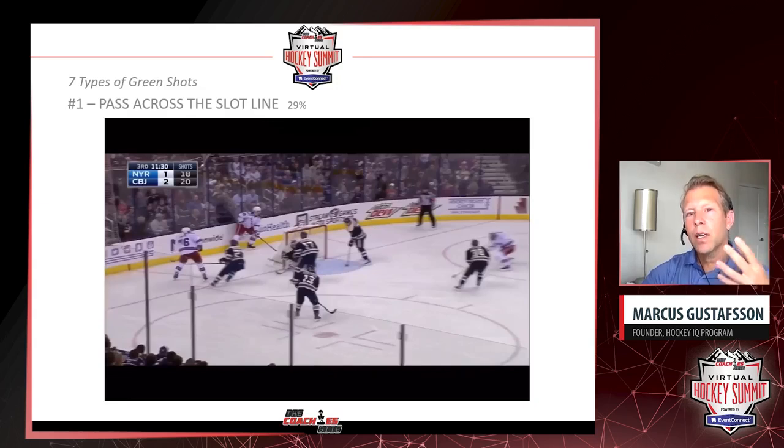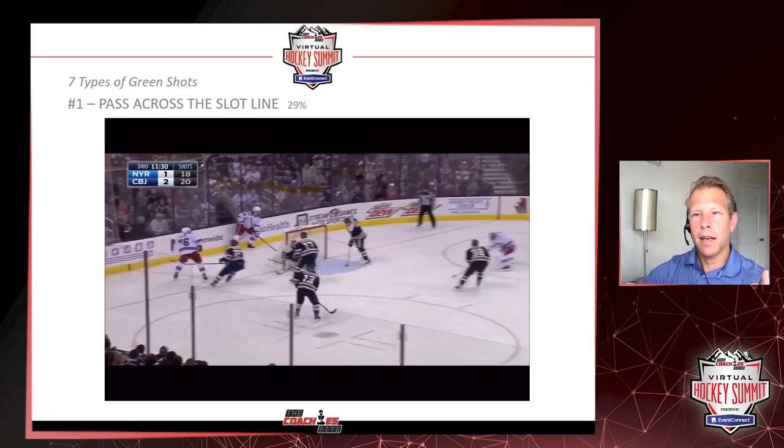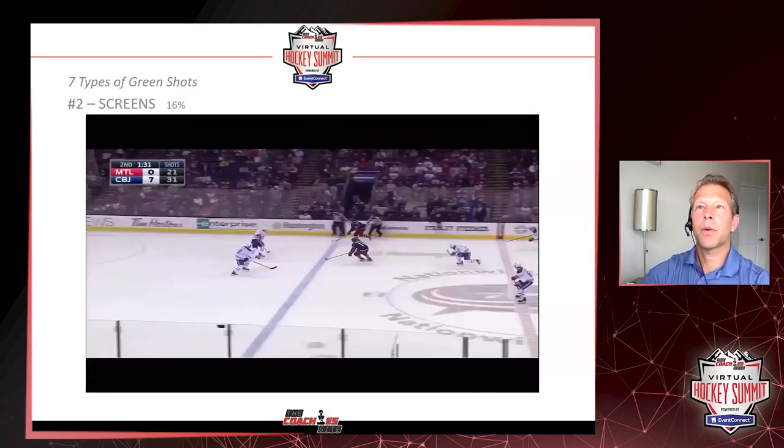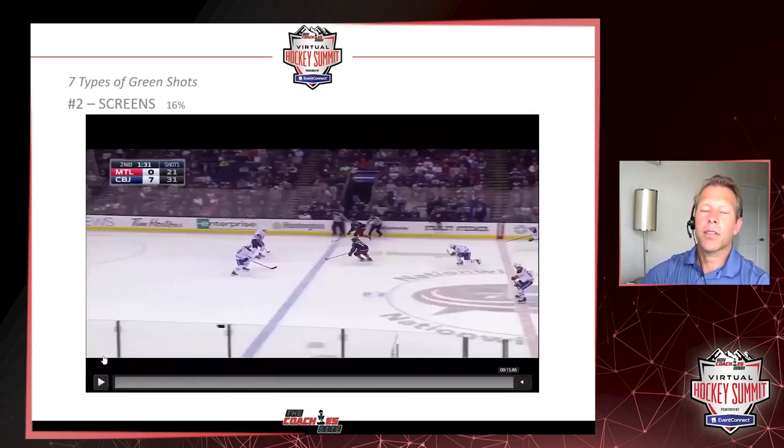So we want players to understand how they can be tougher on the goalie. So that's just a little bit of an extra tidbit there on passing across the slot line and what you can do to be even tougher than just a pass across the slot line. So the next one that I'm going to show you is screens.